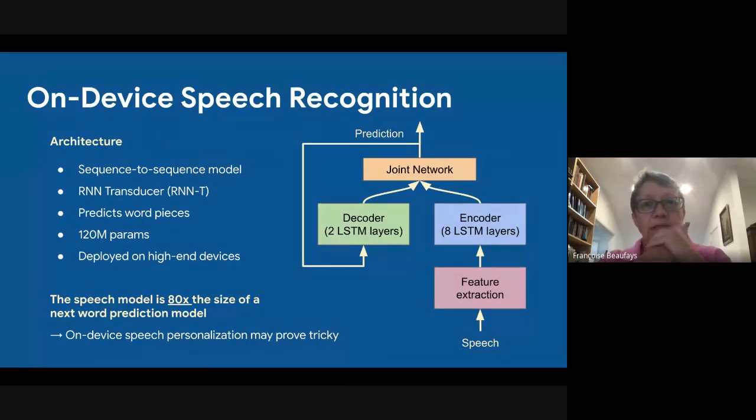So before I tell you more about personalization, let me say something about the speech recognition model. This model runs on device, a sequence-to-sequence model following the architecture of an RNN transducer. It predicts word pieces, a few thousand of them. So the speech comes in, there's a feature extraction piece, and then there are two stacks of LSTM layers, the encoder and the decoder, that feed into a joint layer that mixes the information from both sources and makes predictions, and has a recurrent path into the decoder.